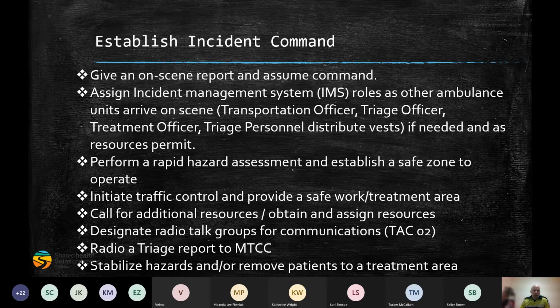And obviously we want to radio triage and updates to dispatch. They need to know what's going on. If it's a big enough incident, dispatch might actually assign a single dispatcher to our mass casualty, and that'll be them for the duration of the event. So we want to make sure we're keeping them updated, because if we say, oh, there's only 3 people here, and then we start looking around and find 4 more, we need to radio that in, because that definitely changes the dynamics of the scene.